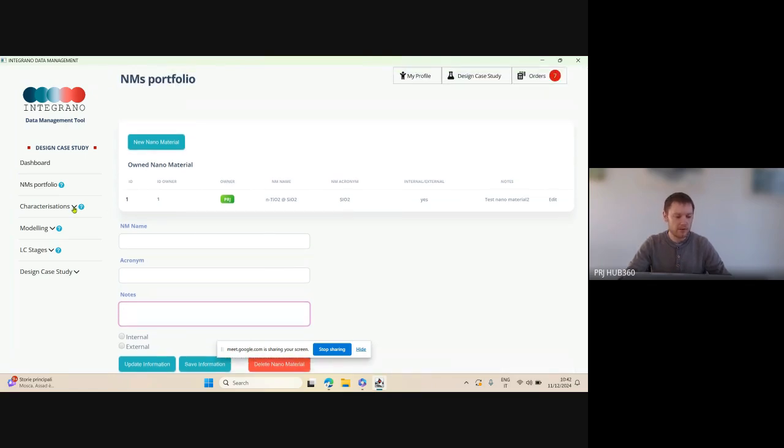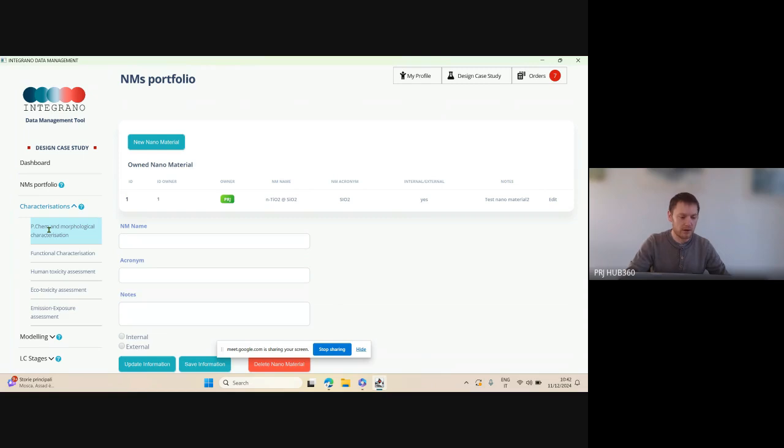On the left-hand side, there's next the characterizations tab. These are all of the different characterizations that are able to be provided within the INTEGRANO consortium. So we've got the physical-chemical characterizations, functional and human toxicity, ecotox assessments, and emission exposure assessments.